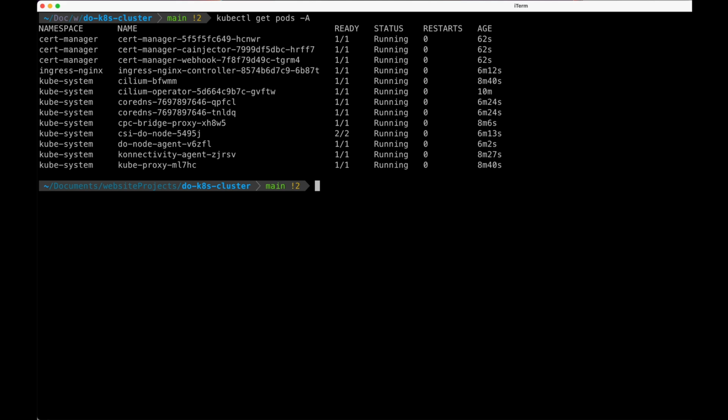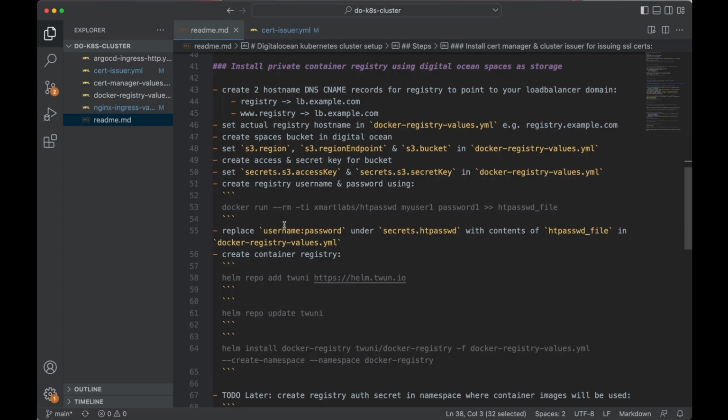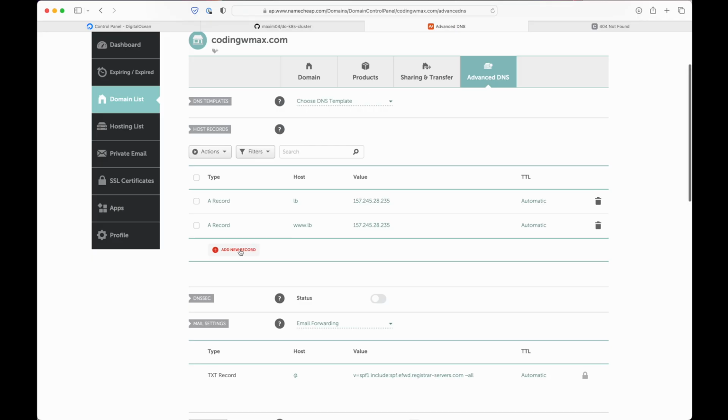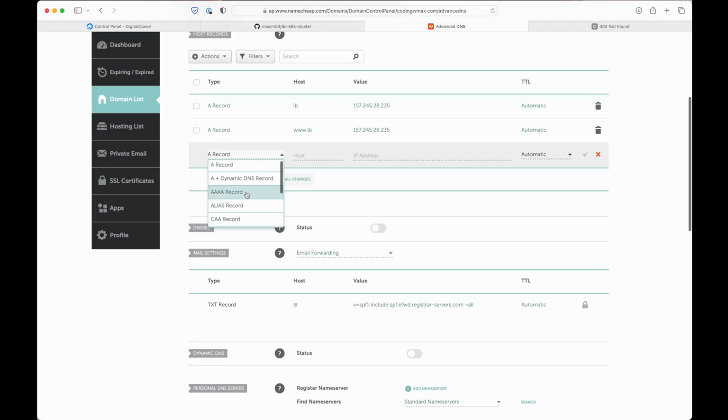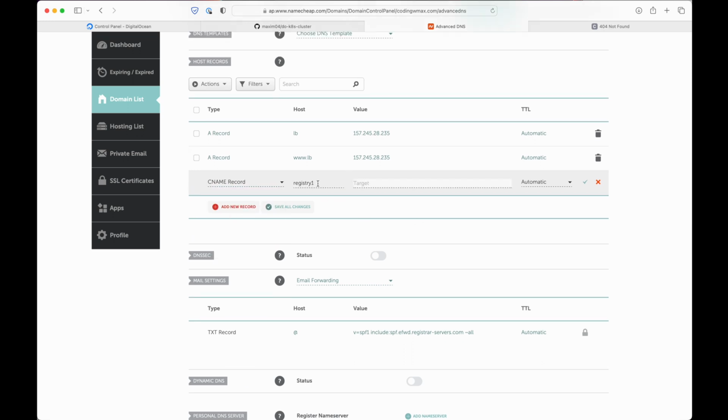Next, we'll install the private container registry. For the container registry, we will use Digitalocean Spaces as the backing storage for the container images. First, we need to decide on a host name to use and update the domain host records. I'll be adding a new subdomain here, and this time I add a CNAME record with a value of registry, and this will point to the load balancer domain.